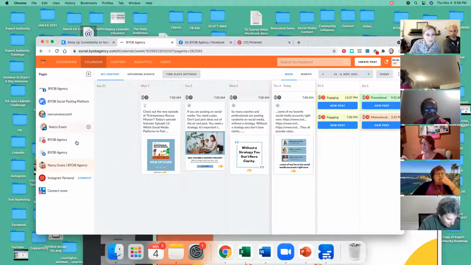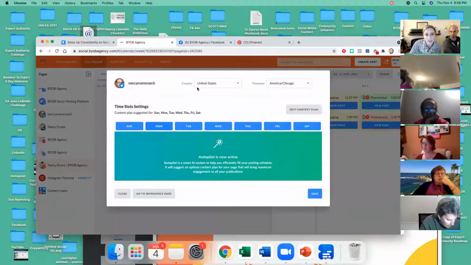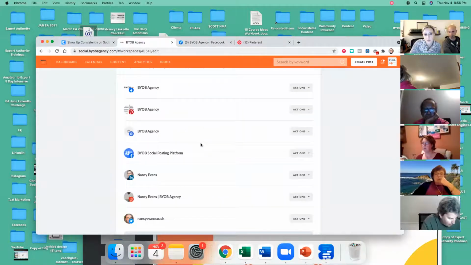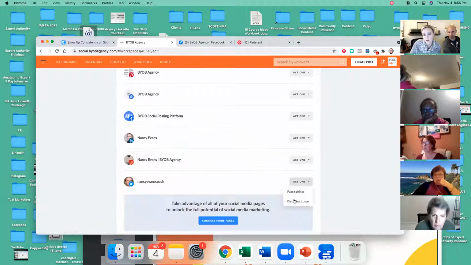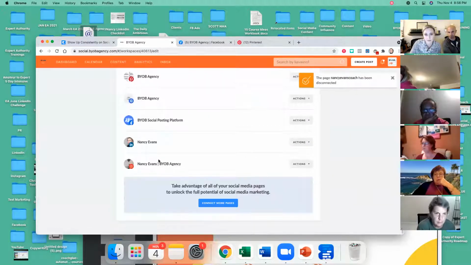So let's say I want to disconnect. Actually, I'm going to disconnect Twitter because I don't really post on there too much. You're going to see this little settings thing pop up, and you can go to workspace page. When you go to the workspace page, you scroll down and you can see all the different things that are connected. I'm going to go over here to Twitter and click disconnect page. Bye-bye. And it goes ahead and disconnects it.